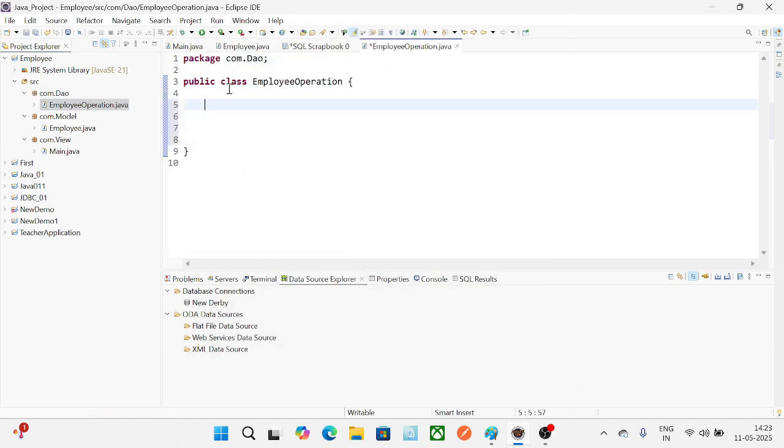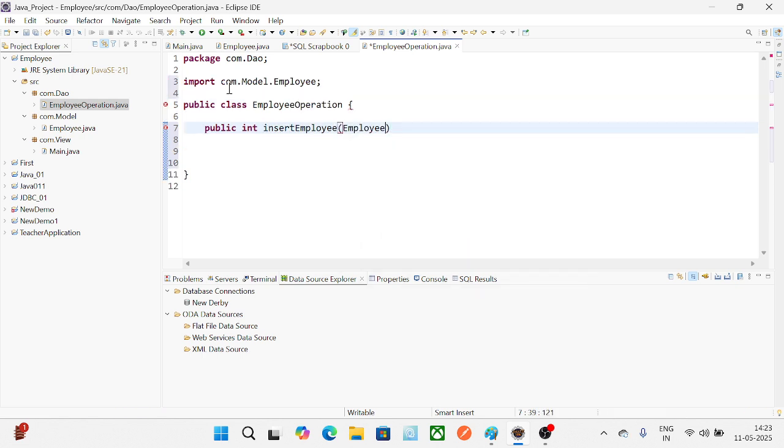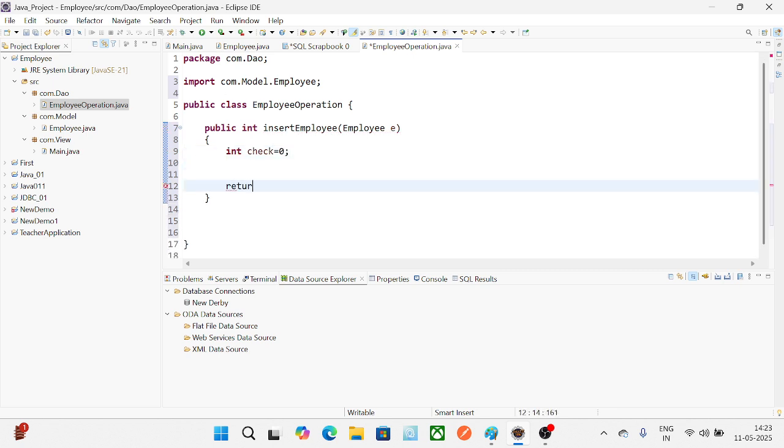In the employee operation, first let us create a method for insert. So how to do the insert method? So public, we know that at the end we are getting an integer value, so public integer insert employee, and we are passing employee. Okay, so here we are going to create our boilerplate code because at the end we are going to get an integer value. That is why I'm creating the integer data type.